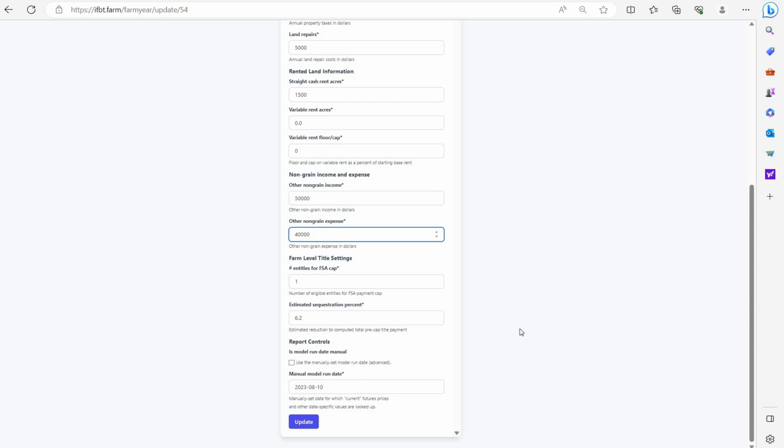This next box is something called a sequestration percentage. It's basically a tax on these title payments that the government charges, and it's been in the last few years around the 6% range, most recently at 6.2%. That's a reasonable assumption. We'll leave that in place. And again, that is a deduct to calculated PLC and ARC-CO payments prior to imposing any FSA caps.